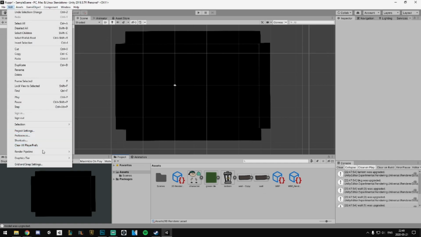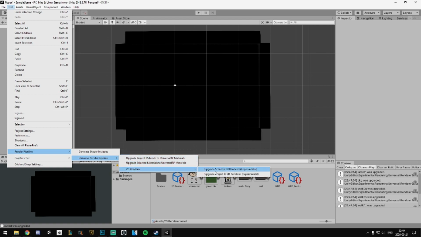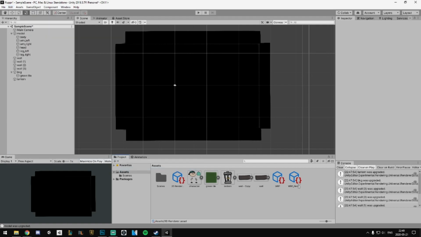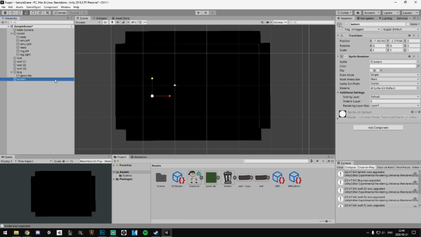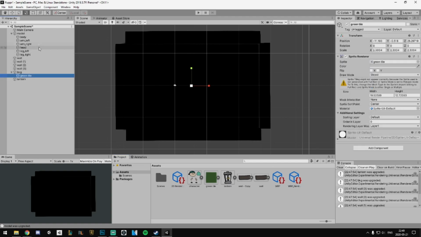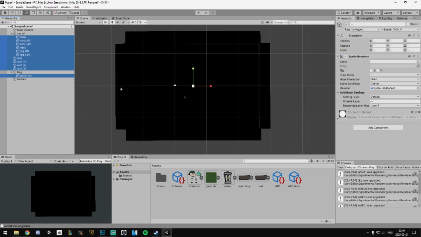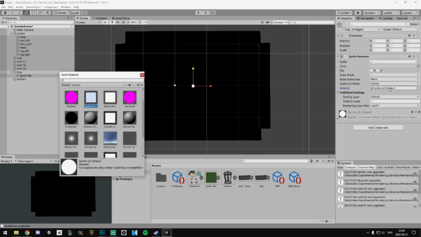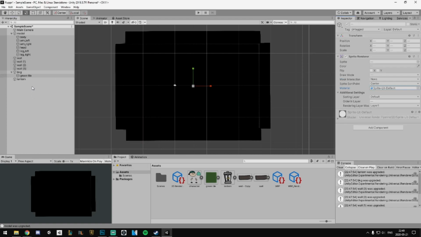Either way, there was a very easy way to fix all the sprites for me, which is basically going on here to render pipeline universal to 2D renderer, and it can just upgrade the whole project for you after you've created the assets and these three things. But everything turned black because what it's been doing is it swapped out all the sprites here to sprite default instead of just the normal sprite default.